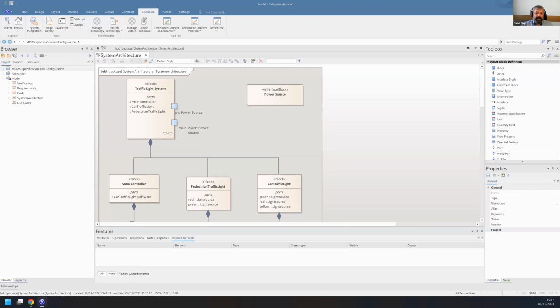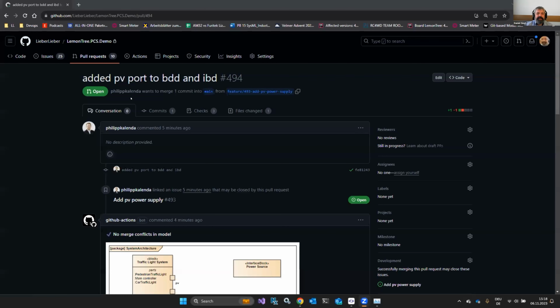Hi. So it's my pleasure today to review the work that Philip has done. And Philip has to stop presenting so I can share my screen. And as we said, Philip before created a GitHub pull request. A pull request is something very normal in software engineering. And with our technology, we enable also the use of pull requests for model-based engineering, either systems engineering or software engineering.